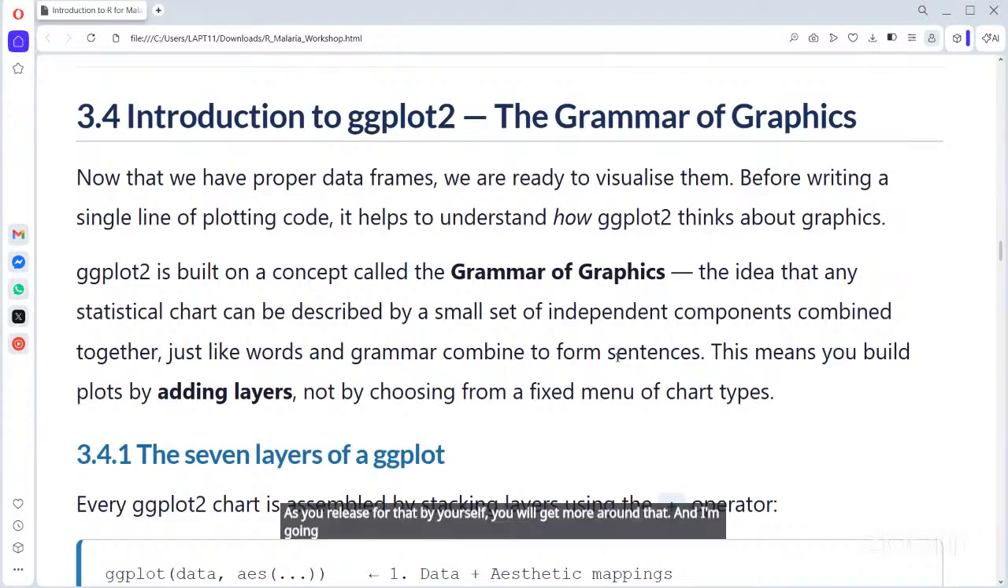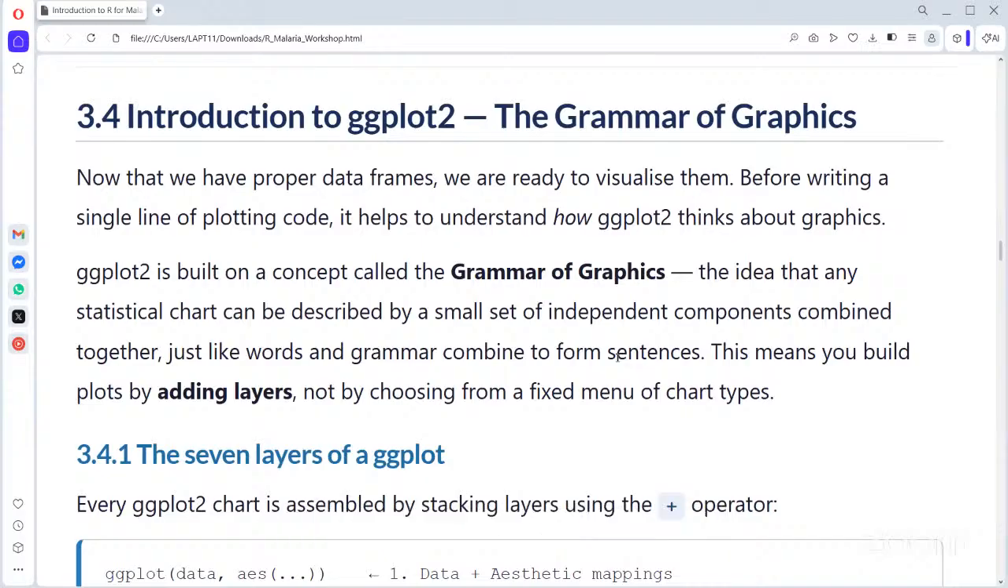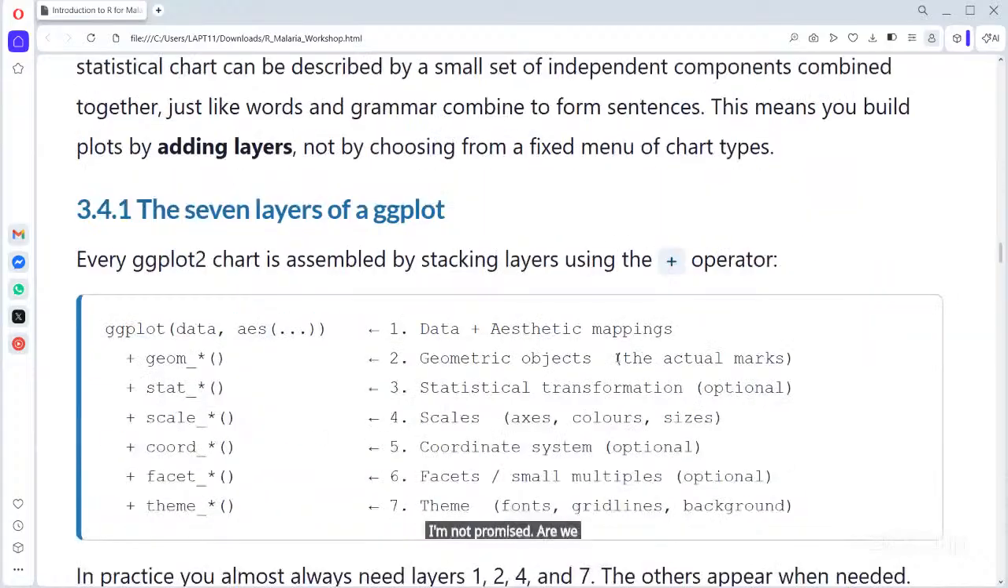I'm going now into ggplot, which we call grammar of graphics. Are we together? Plots. It is called gg.